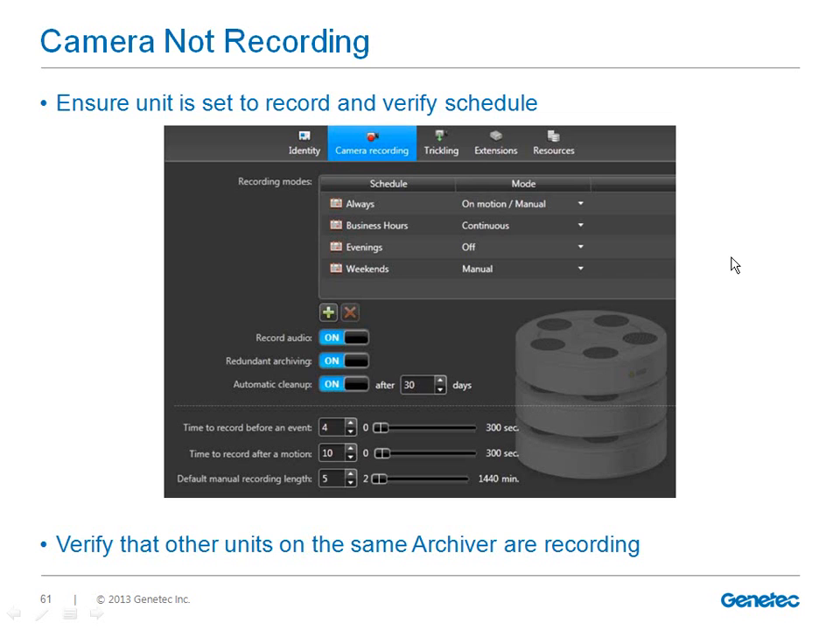Now, the most obvious thing is to check that the unit has been set to record and that it has a valid schedule here. If the unit is inheriting the values from the archiver, take a look at other units on the same archiver to see if they're recording as well.